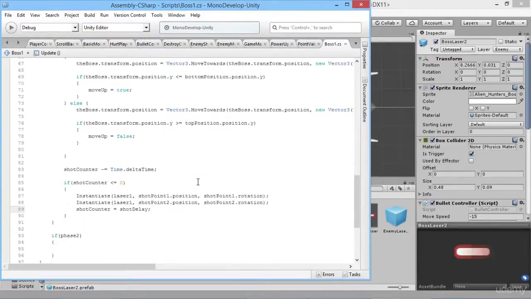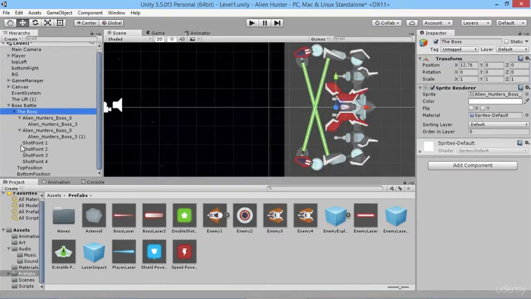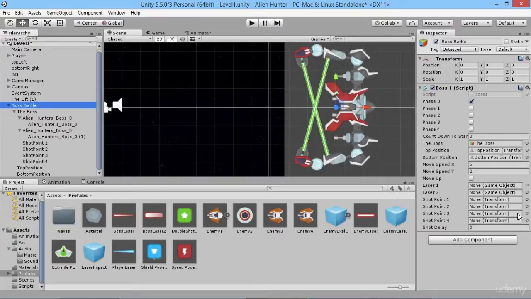Perfect. So that's how we're going to get our boss shooting at us. So let's save that and we'll pop back into Unity and set all that up and test it out before we go any further. Waiting for it to compile. There we go. Okay, so on our boss here, on the boss battle script, actually, there we go.